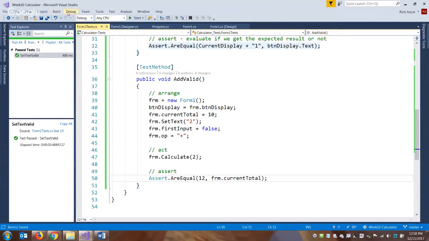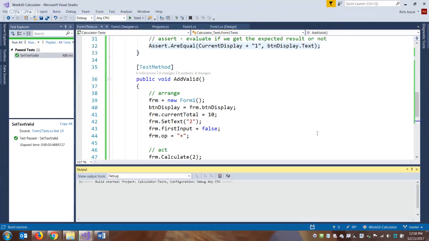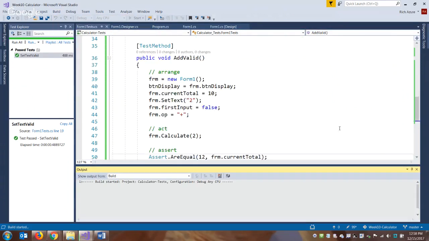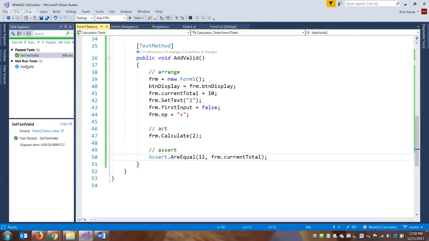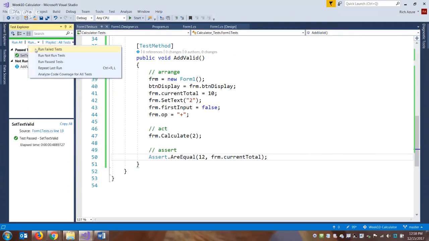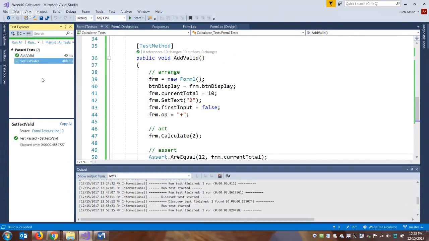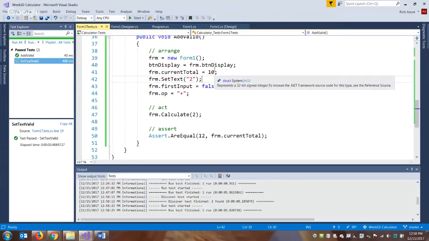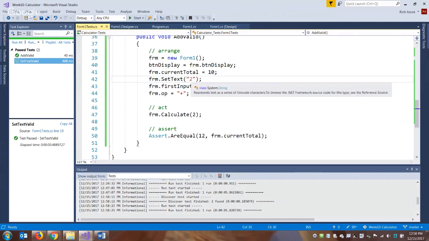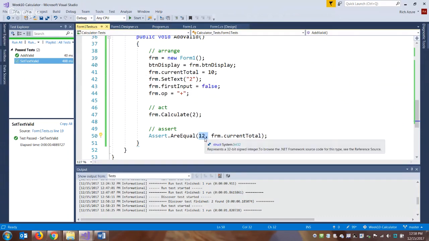So let's run this test. If we build, it says you've got a new test here that we've never executed. So I'm going to say run any new tests, or you can run them all, it doesn't matter. So this test passes as well. If we start out with 10, we add 2, we expect our calculator is going to give us back 12.